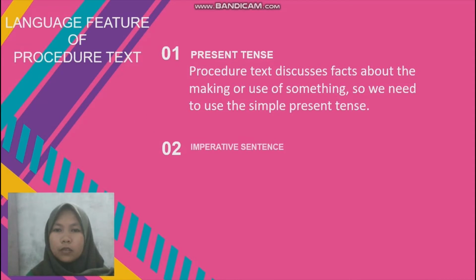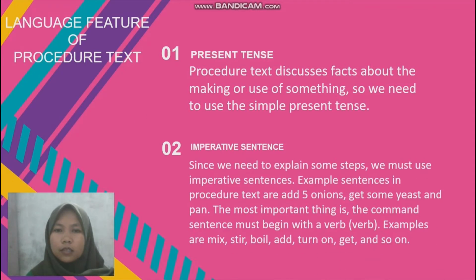Number 2. Imperative sentence. Since we need to explain some steps, we must use imperative sentences. Example sentences in procedure text are: add 5 onions, get some eggs and pen. The most important thing is the command sentence must begin with a verb. Examples are mix, stir, boil, add, turn on, get, and so on.